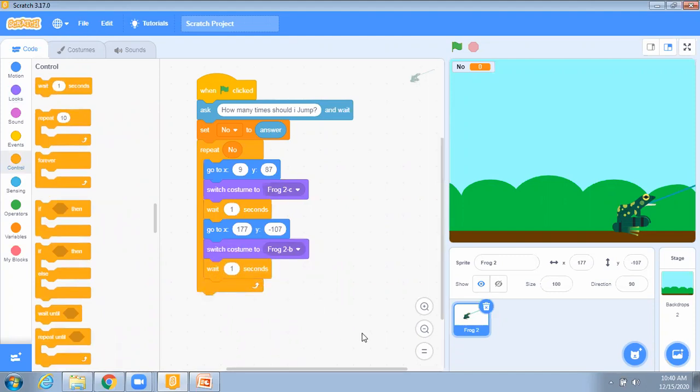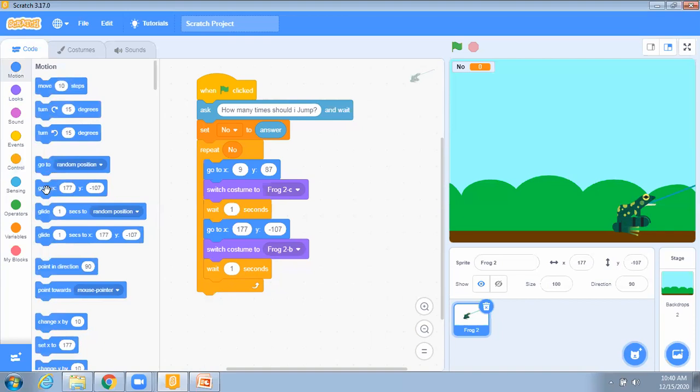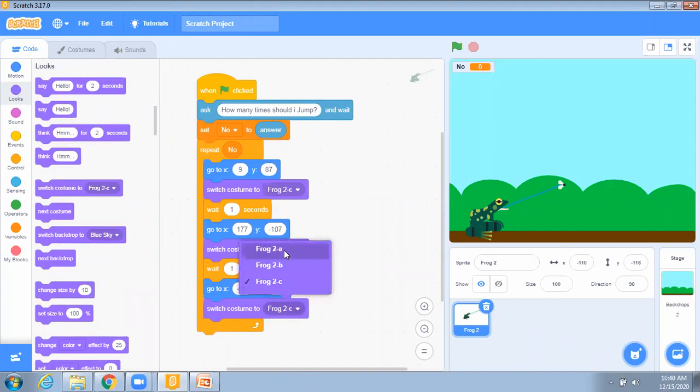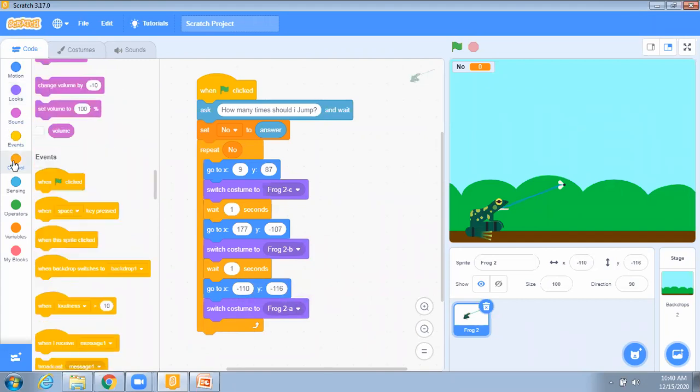Then the frog has to come back to the initial position. So go to motion again and go to position X and Y. So let's check what the initial position was. This was the initial position, so X is minus 110 and Y is minus 116. Okay, now again here I want to switch the costume of the frog. So this time switch costume to costume A, and this time again we have to wait for a second.